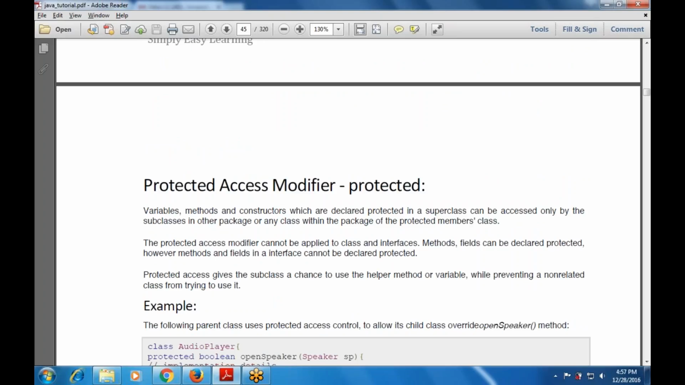Next is protected. Members that are protected in a superclass can be accessed only through the subclasses, within the package. The protected modifier can be applied to various class members, declarations, and methods. However, methods and fields in an interface cannot be declared as protected.